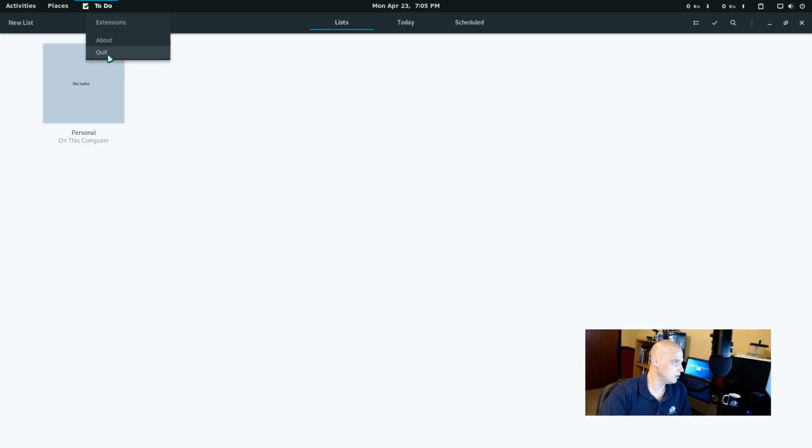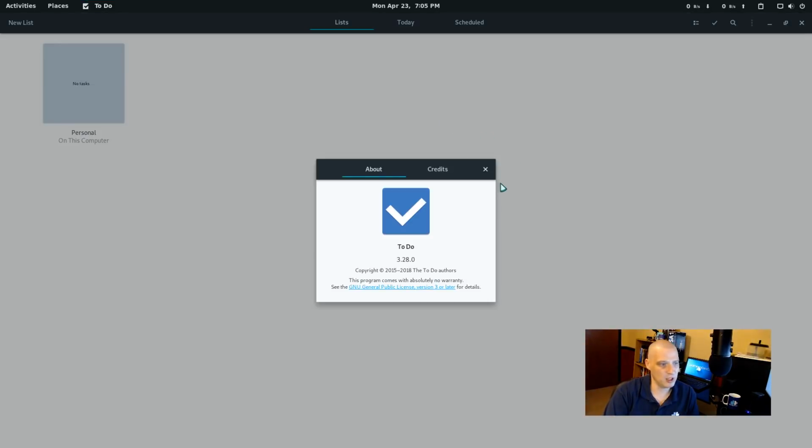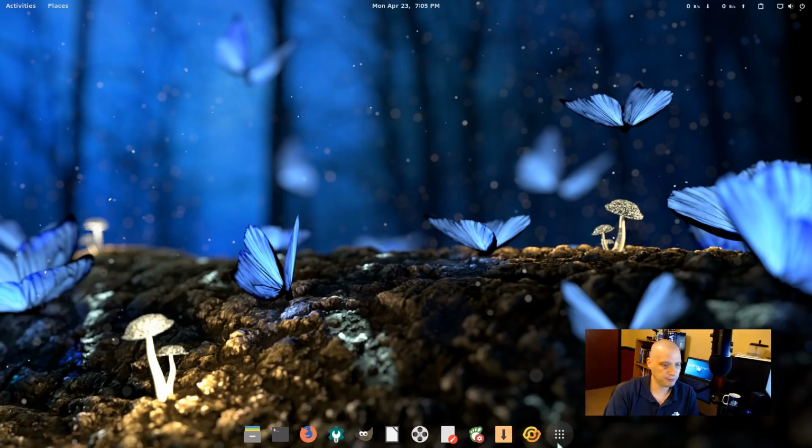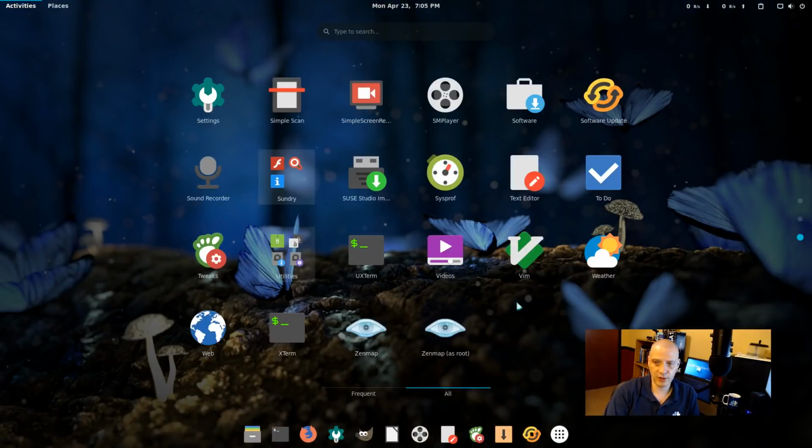I'm not sure if I've seen this one before. It looks like a GNOME app though. Yeah, it's GNOME To Do 3.28.0. I'm not sure if that's something that a lot of GNOME distros include by default, because I don't remember coming across that too often in my reviews when I review GNOME distros.